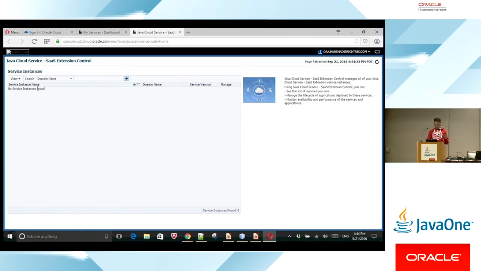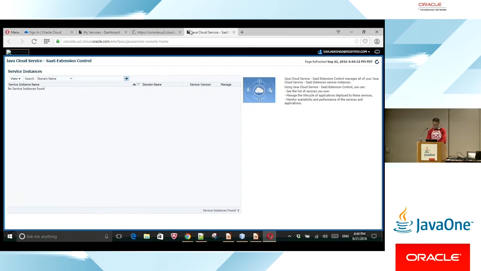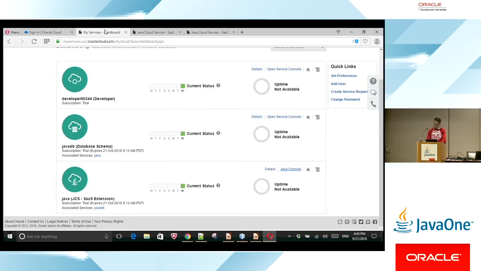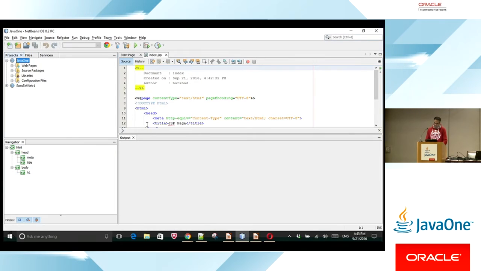What page is this? No service instances found. That was not supposed to happen, let's see. Let me just deploy from NetBeans and see if it pops up or not.